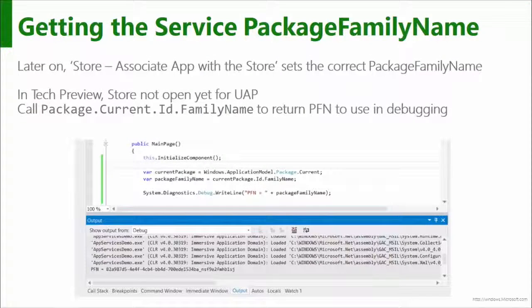First of all, to get the package family name, and this is even before you do, later on you'll associate the app with the store and that will give you the formal name for it. But actually, if you just call package.current.id.family, that returns the current PFN, both before and after you've submitted to the store.